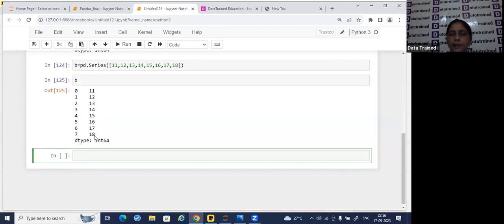So all the data are coming into the one-dimensional array data, and here all the values are indexed. So default indexings are provided here: 0, 1, 2, 3, 4, 5. So default indexings are provided here. So 0, 1, 2, 3 are the default index here.